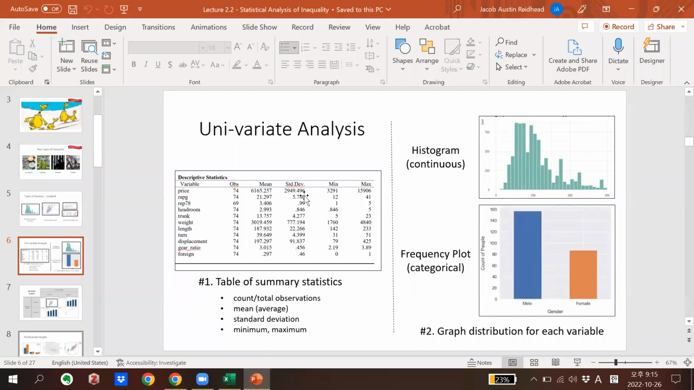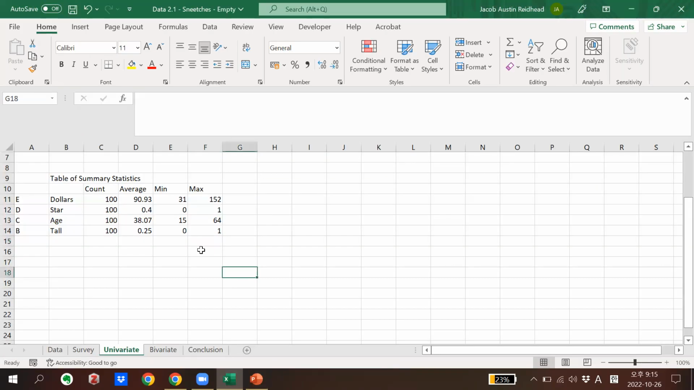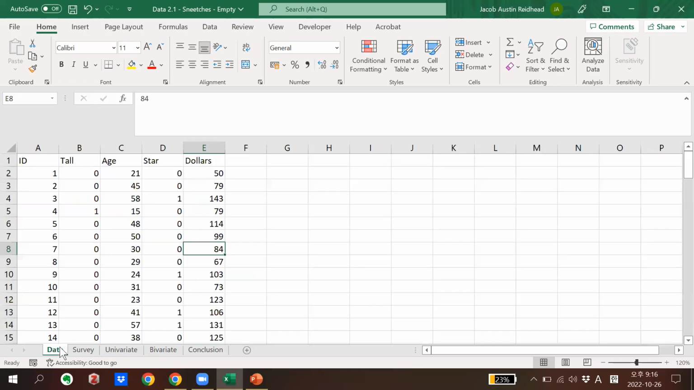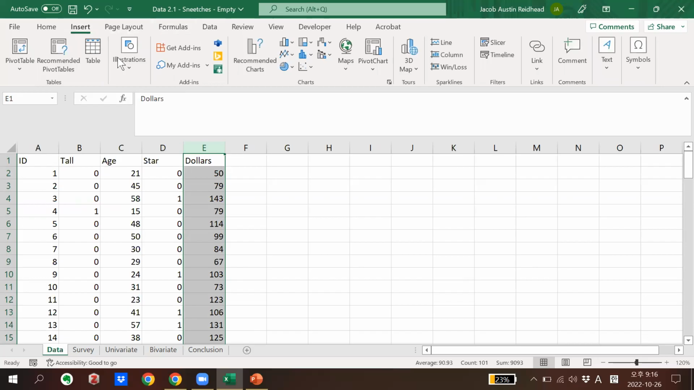What's next? Then you have the distribution for each variable. For the continuous variables, it's a histogram. That's the easy part. So what are our two continuous variables? Dollars and age. To do the histograms, you go to data, you choose the column you want, you go to insert, and which of these do you choose?